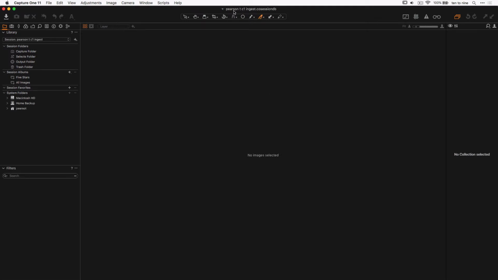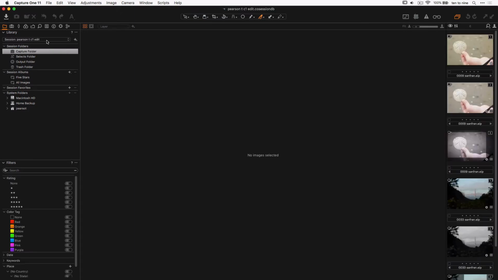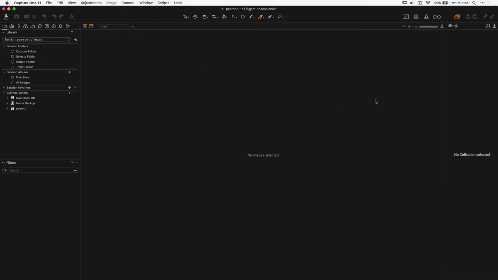There you go. You can see up here it's switched to the session. And in my library tool tab, we can click on this and switch between my sessions. So I can go back and forth. It'll load different sessions. And that's the key, switching between different sessions so that only the images in the shoot you're working in are loaded into the computer resources. So it just keeps things nice and quick.